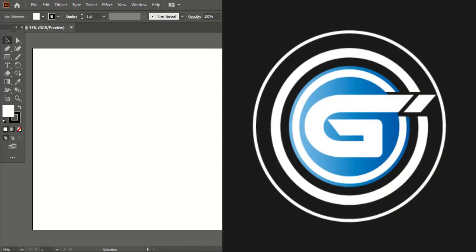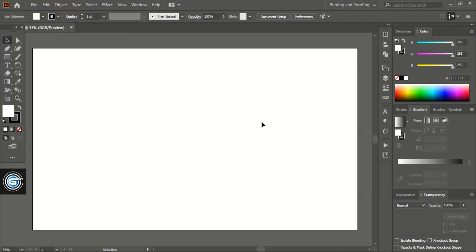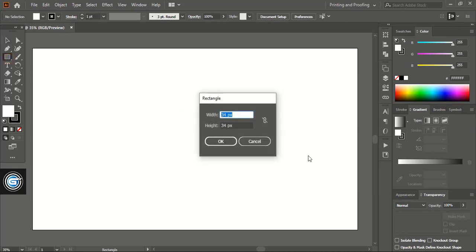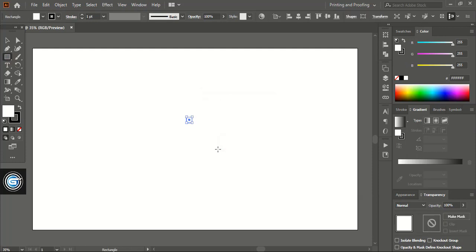In today's video, we'll create a transparent background pattern using Adobe Illustrator software. So from the toolbar, take this rectangle tool and click here. In width, give 34 pixels, in height, give 34 pixels, and click OK.